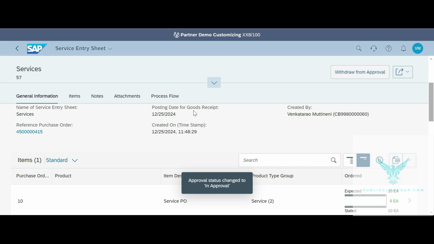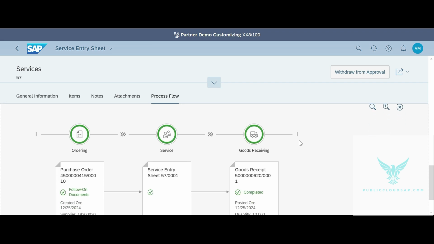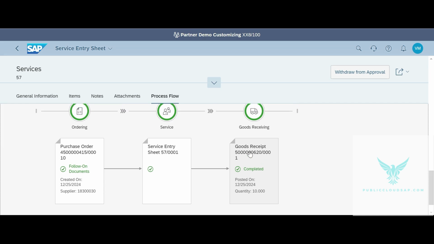So click on process flow. So this is the process flow. Purchase order is created and service entry sheet is posted and goods receipt, service receipt posted. What is the accounting document for this? We'll check it.